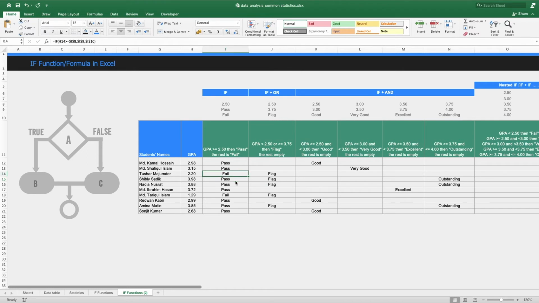Now let's change this one. For example, this one is showing you fail, so instead of 2.20 it is fail. If I change it to, let's say, 4, it should show me outstanding and no fail here. You see, this one has become pass and this one is outstanding. Let's go and change it.